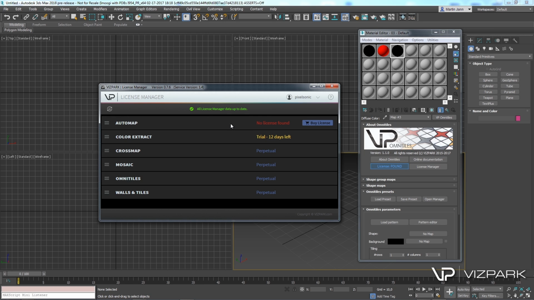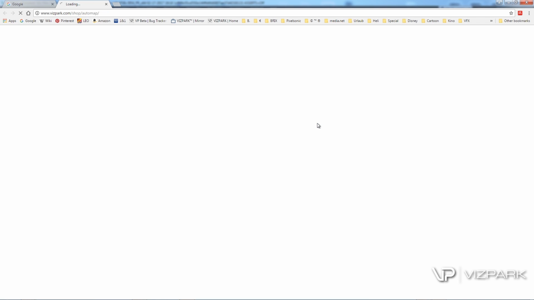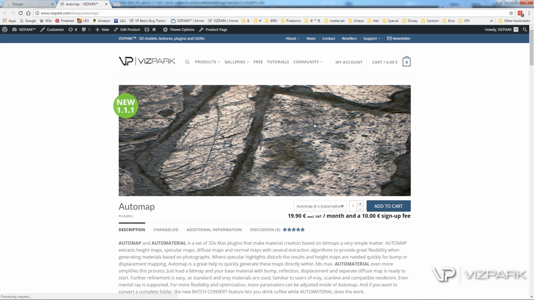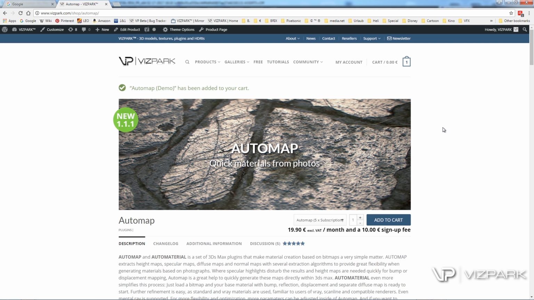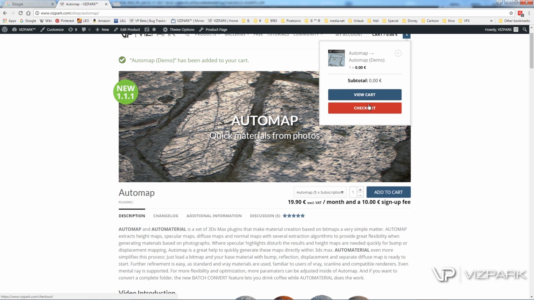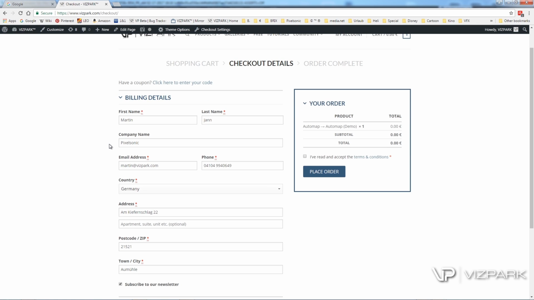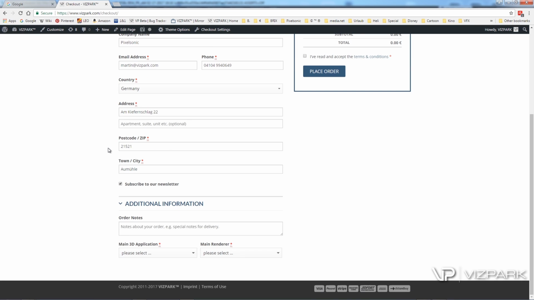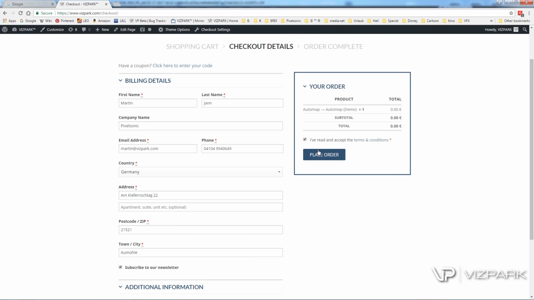So in the case of AutoMap, we don't have a license. So again, I can get a license by clicking on this get or buy license link. In this case, I'm going to get a demo license just to show you how that works. Add to cart. Check out. This is while I'm logged in. If you're not logged in and you don't have an account, make sure you create an account during checkout. Select the renderer and application that you're mainly using. Place order.